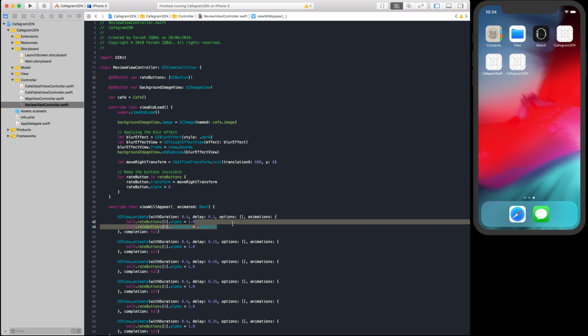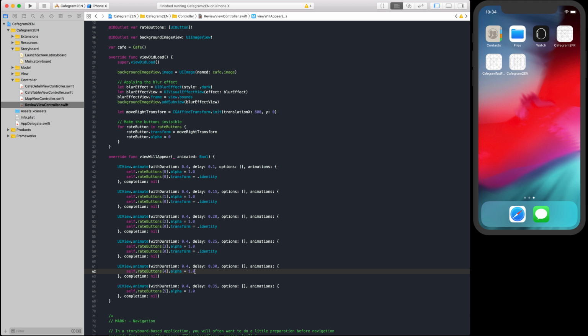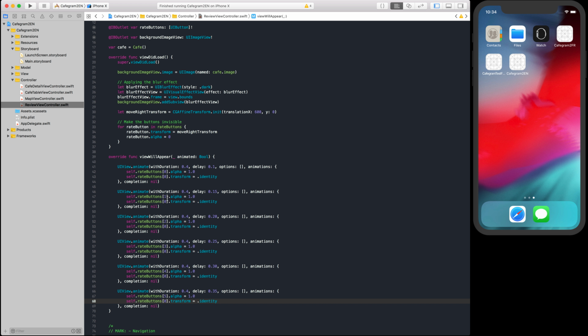And I'm just going to copy paste like this, and just change the index, obviously. So here 1, here 2, here 3, here 4, and finally here 5. Cool. I think we're good. So for each of the buttons, we add a line of code to set the button's transform to identity that will reset the button to its original position. That's it. Now it's time to test the app and see the animation in action.